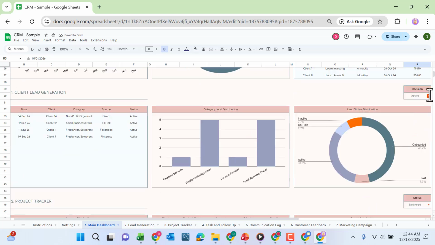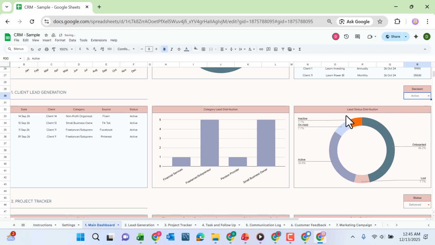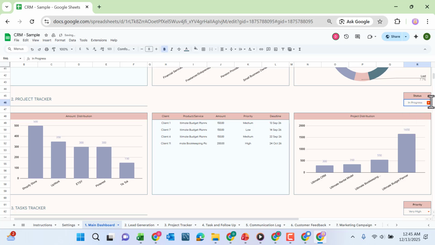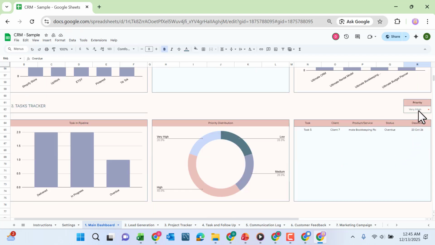and here you can see active, inactive. See, this one I'm changing. Onboarding, currently we have active. Then the project tracker has the status: in progress, delivered, overdue, etc. And we have the task tracker priority: very high, low, medium, like this.